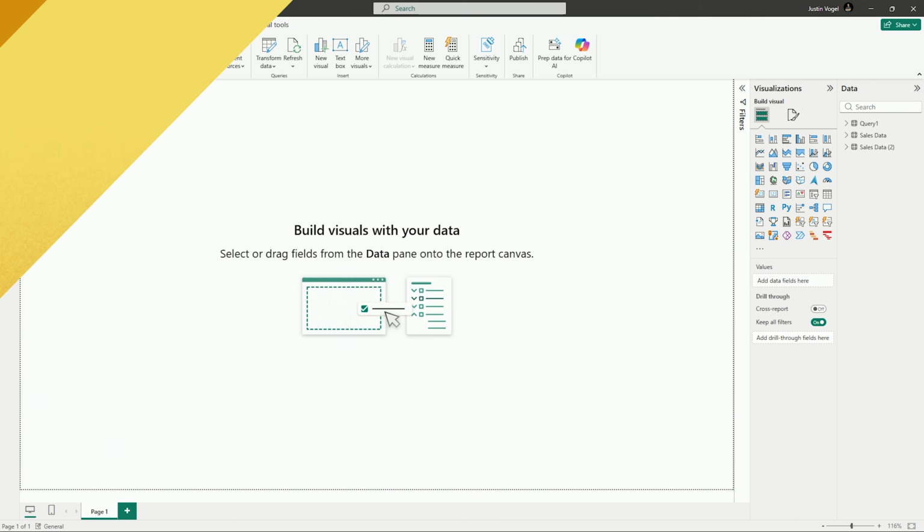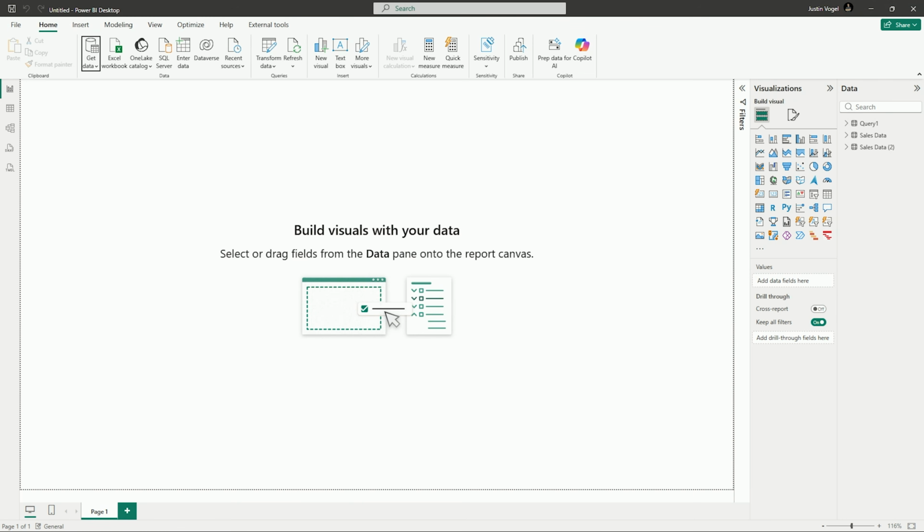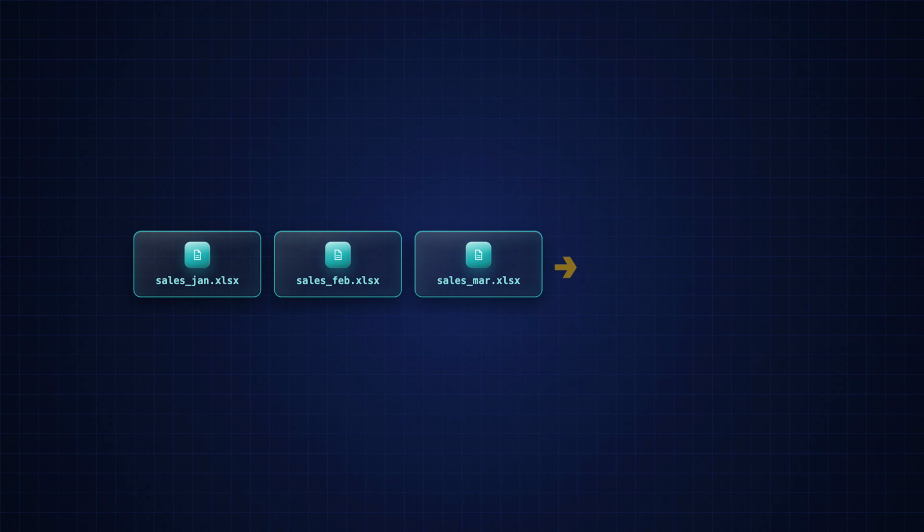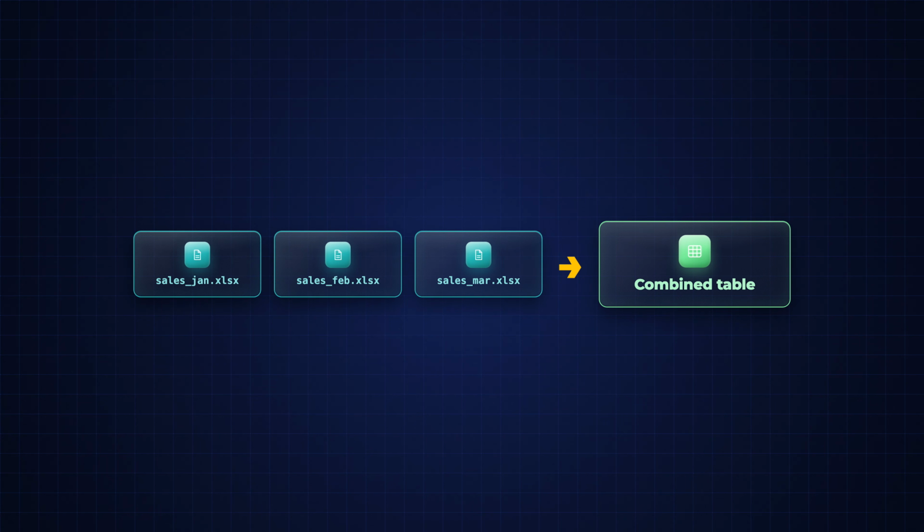So a little bit of a pro tip. If you have multiple Excel files in a folder with the same structure, SharePoint Folder can combine them automatically using the Combine Files button in Power Query. It's great for month by month or region by region exports, where it's periodic reports.